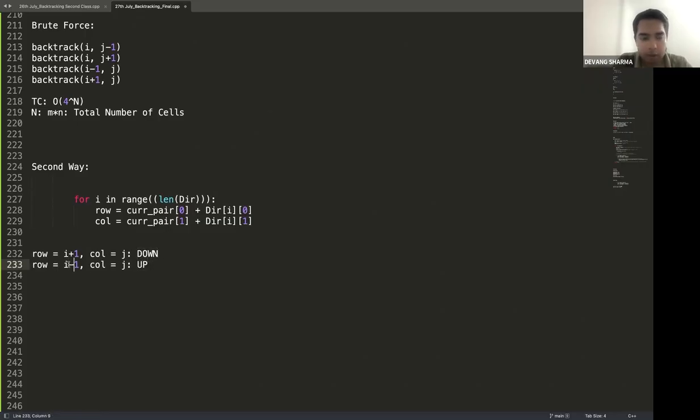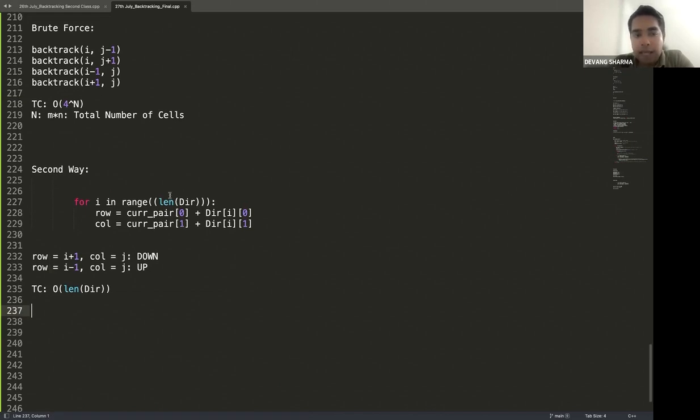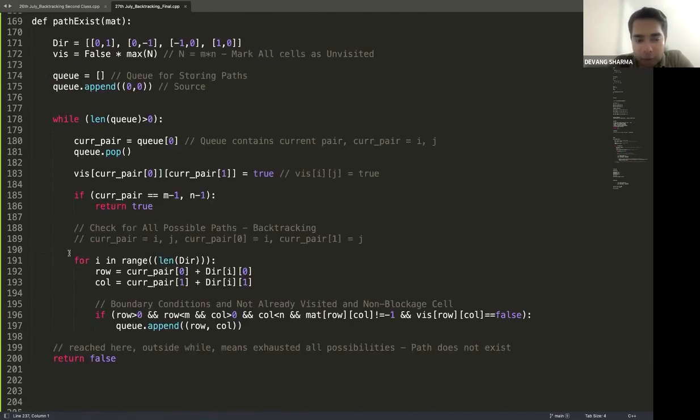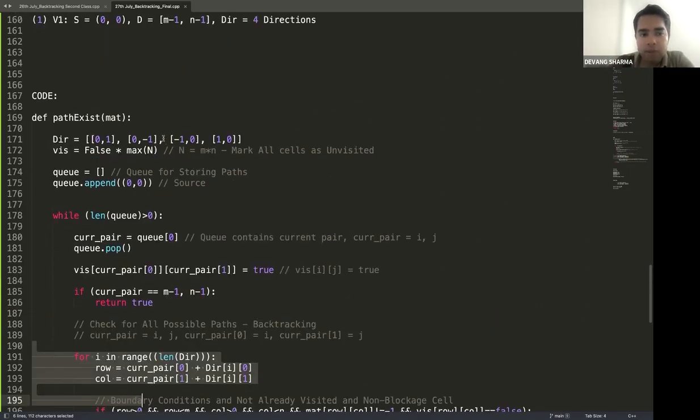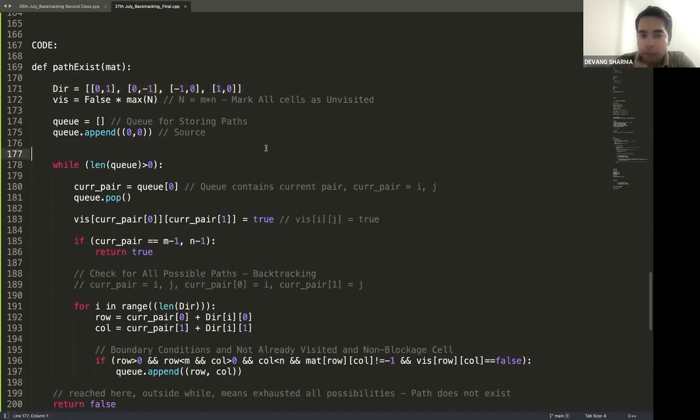Now, my total time complexity is what? I'm only traveling in the length of direction, so it is big O of length of direction. Now, how is this code more useful? Definitely much less time complexity. And number two, if anything changes, do I need to make any code change here? For example, if the direction changes, do I need to change code here? No, I would just make the change there. Agree? Come on guys, quick in the chat. This sort of code is way more extensible to accommodate any variation which can come.